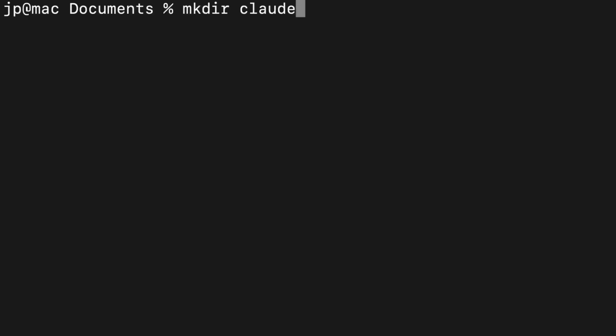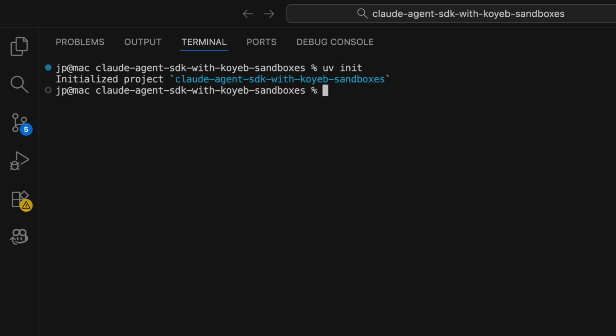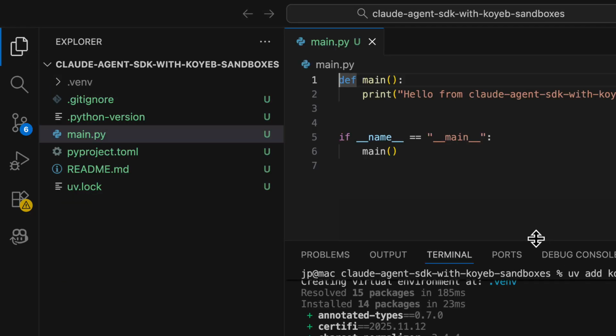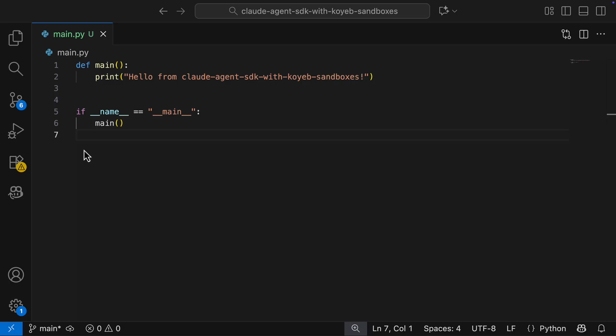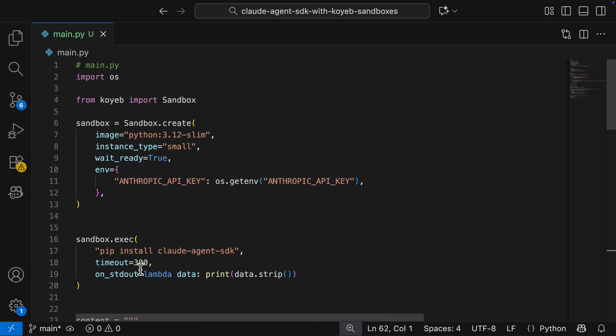To start, create a new project and open it in the IDE of your choice. Then create a new Python project using the uv init command. Use the uv add command to add the Koyeb Python SDK. Now open the main.py and replace the contents with this code. You can find a link to the complete code example in the description.